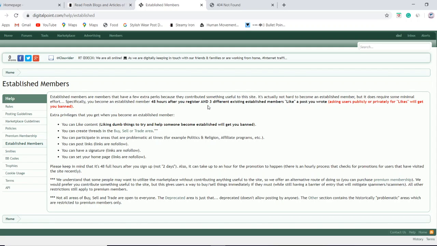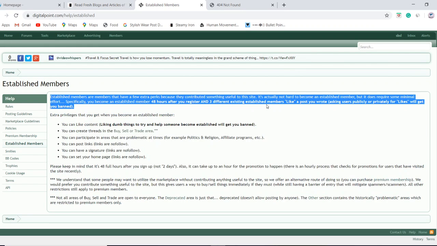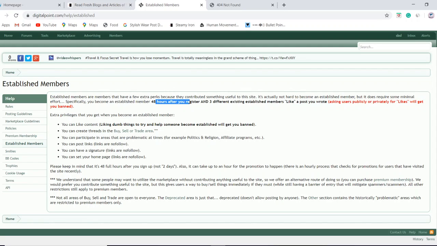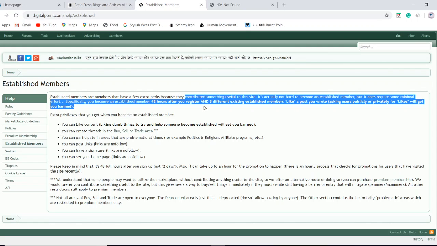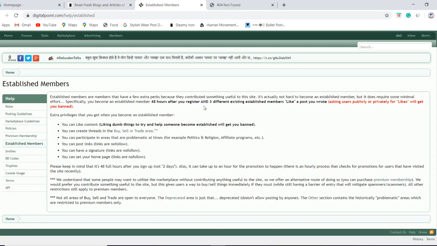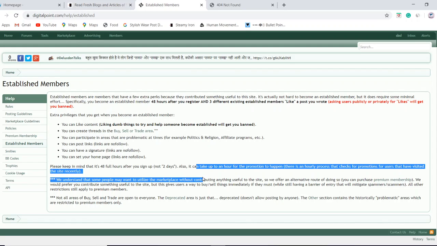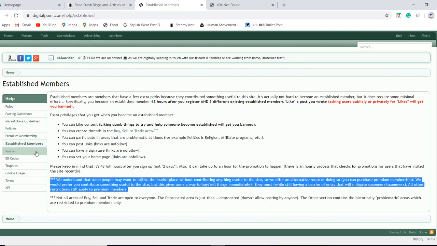So three established members should like my post. And I must be at least 48 hours old on the website. These are the only two requirements, and currently I have only one like. So I need to get likes. I can get likes by helping the people.